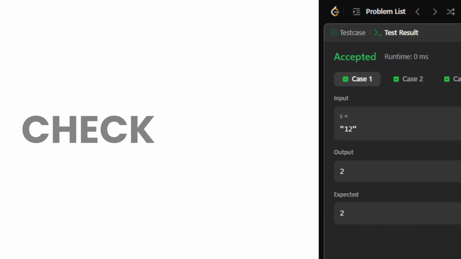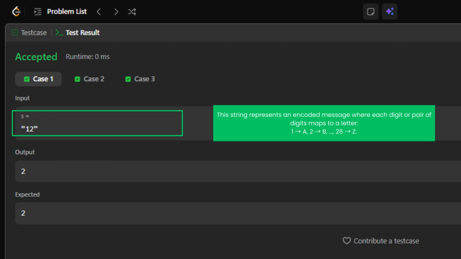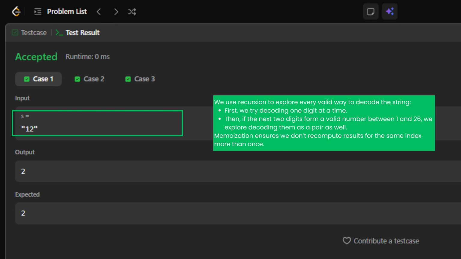Test case check. Decode Ways using recursion plus memo. Let's test our function using this input: 12. This string represents an encoded message where each digit or pair of digits maps to a letter. 1 is A, 2 is B, 26 is Z. Here's why the solution works. We use recursion to explore every valid way to decode the string. First, we try decoding one digit at a time. Then, if the next two digits form a valid number between 1 and 26, we explore decoding them as a pair as well. Memoization ensures we don't recompute results for the same index more than once.